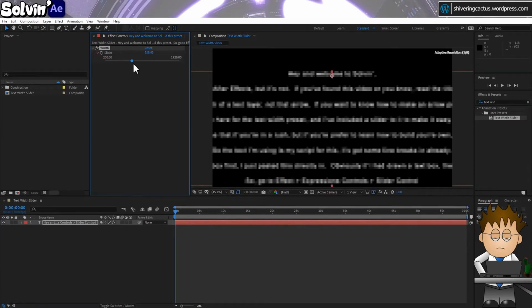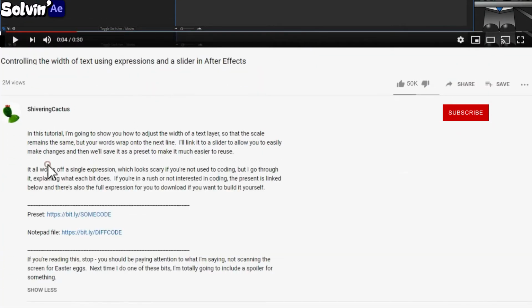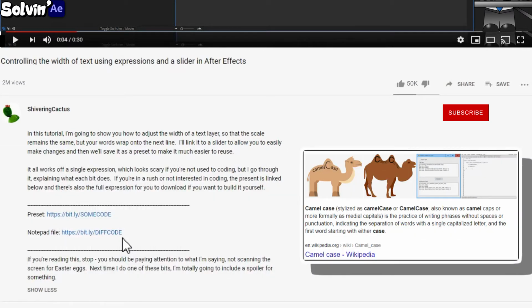We're going to use an expression to build this, and it's got lots of moving parts to it. I'll try to explain as I go. I'm a front-end web developer in my day job, so I'm comfortable with JavaScript. The expression is linked in a notepad file in the description below if you get stuck. Make sure you include the camel case capital letters where you see them, and add a semicolon to the end of each line.